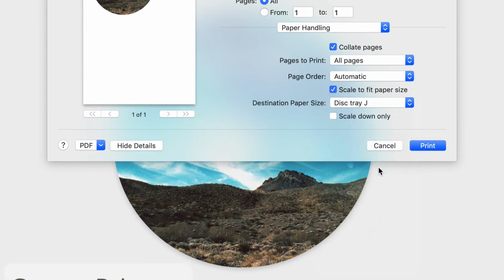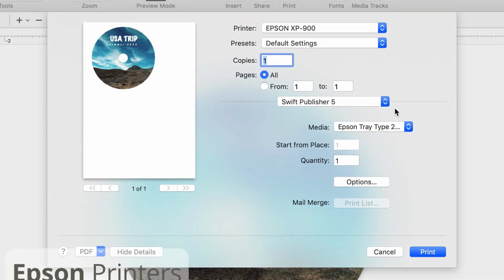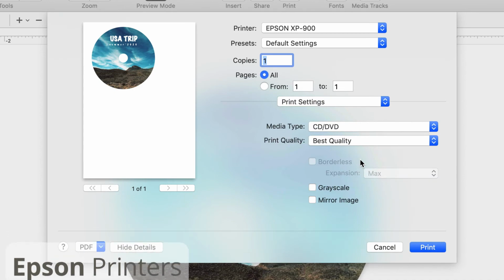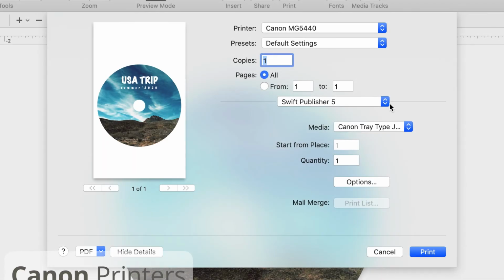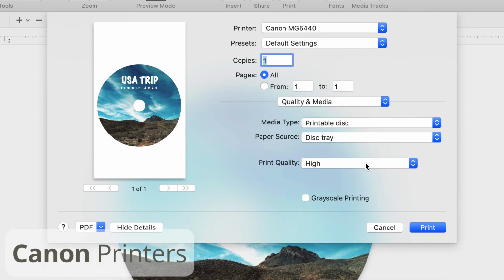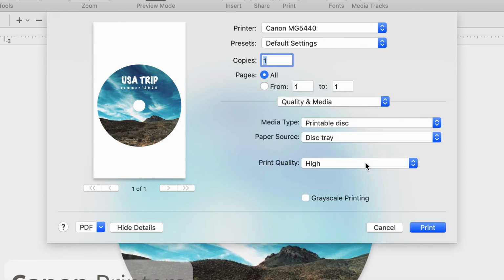After that, you may need to set Print Media and Quality. For Epson printers, the setting is normally located under the Print Settings tab. For Canon printers, this may be the Quality and Media tab. Again, you may need to consult your printer documentation for that.